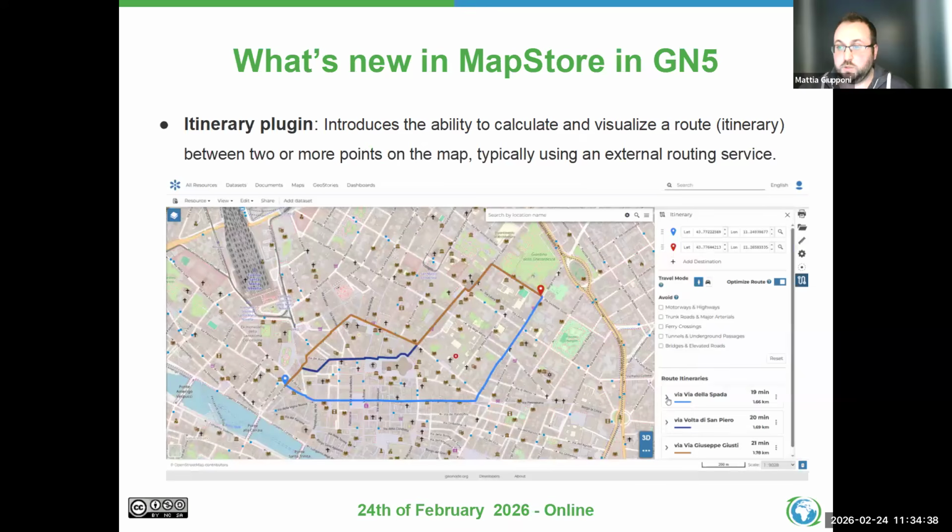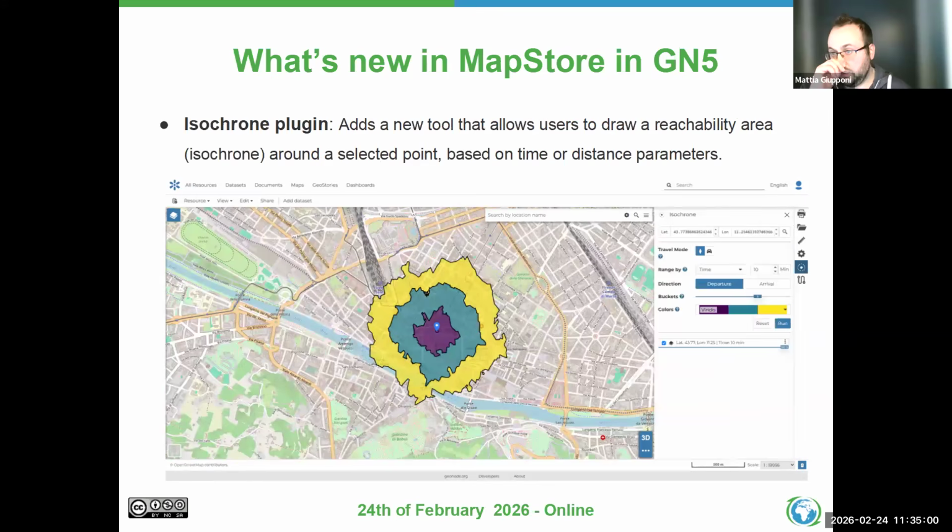Along with this, a new plugin was introduced in MapStore, which provides the ability to calculate and visualize the itinerary between two or more points, so to have a kind of routing service. As you can see here from the screenshot, we have the two points and the itinerary is shown. Another plugin was the isochrone plugin, which allows the user to draw a reachability area around a selected point. As you can see here, there is a small example. We have the main point and the area around it.